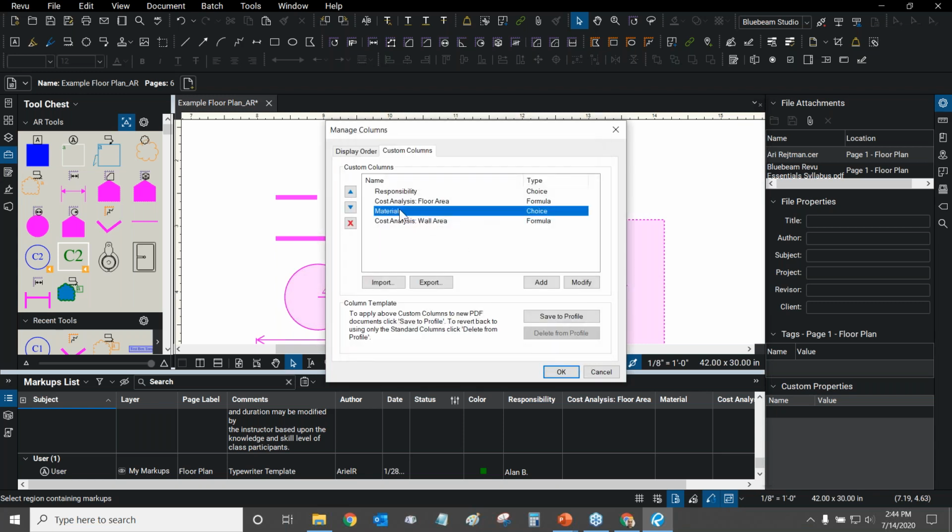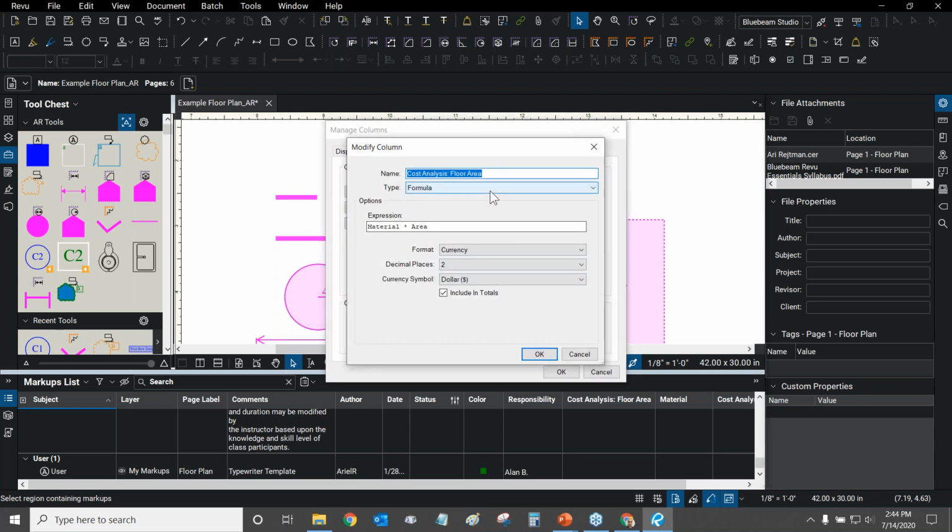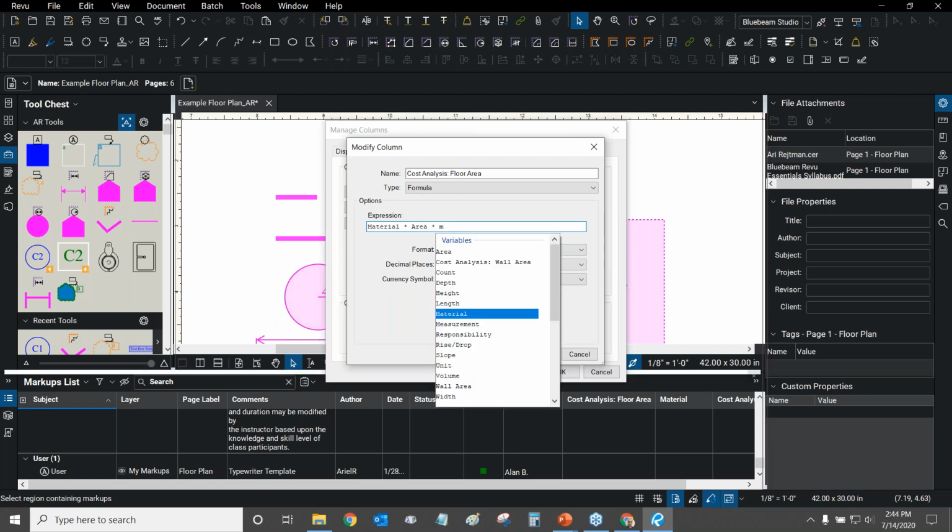Now, the materials are ready, so how do they work with cost analysis? Let's look at floor area first. We're going to click on that, click on modify, and here we can see that this is a formula kind of column, and the expression is very simple. The material times the area. Now, how did I get these variables? Well, if I was to now space and then put a multiplication symbol, and then if I started typing, now my variables appear. So I didn't have to do length times width times material. Instead, area is already available, so I use that one.